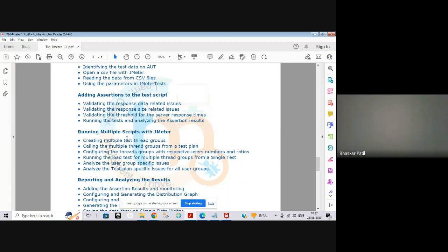Then running multiple scripts with JMeter, right? First we will record and prepare one single script end to end. When everyone is aware of how to do it, then we will go ahead with multiple scripts. I will explain how multiple scripts merge together in a JMeter test plan, what parameters we need to take care of for multi-user multiple scripts, and how to manage all the users and iterations for the specific scripts, right?